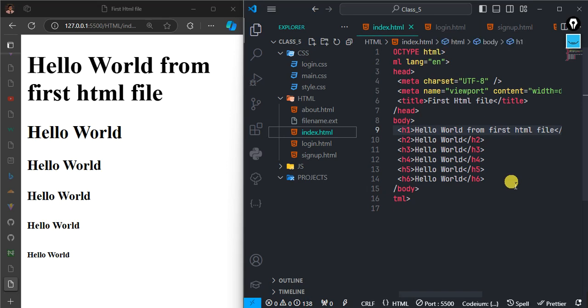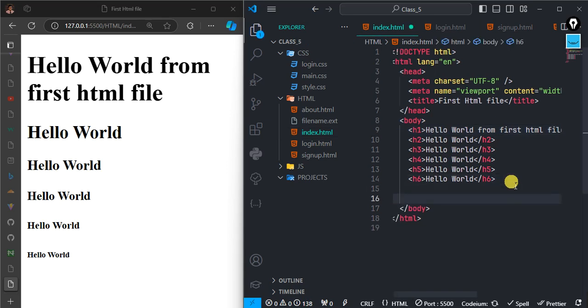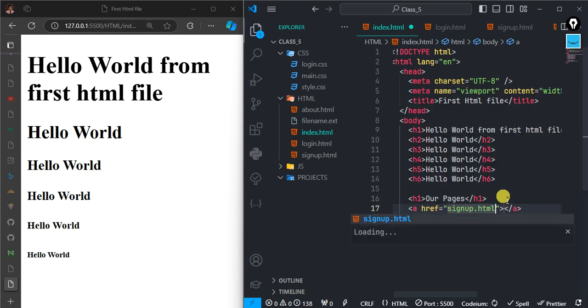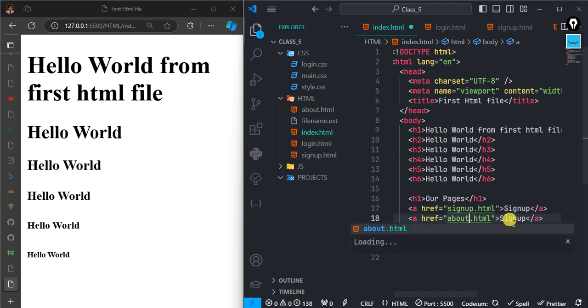So from this index too, I want to have another link that is going back to the sign up. So here, our pages like this. But something is going to happen here because I'm going to be using multiple A tags. So we're going to sign up.html like this. So I have sign up. After this one, I'm going to have another one. Let me duplicate, I don't want to type too much. This one is going to go to about, and this is going to be about us.